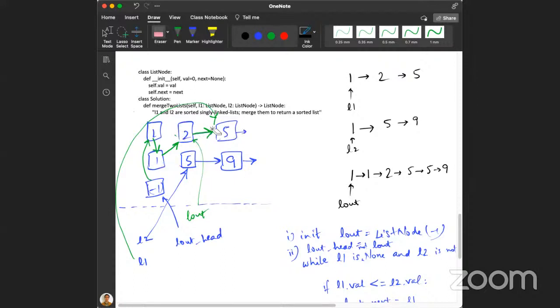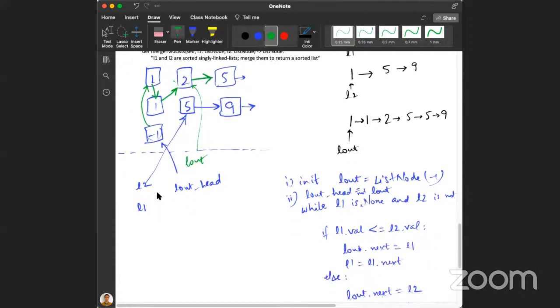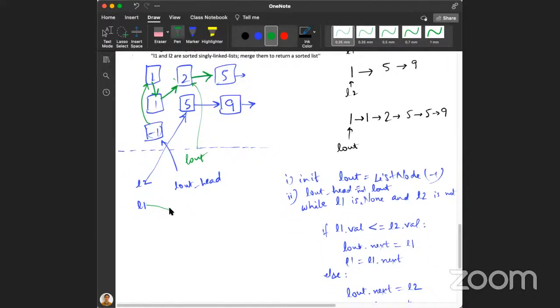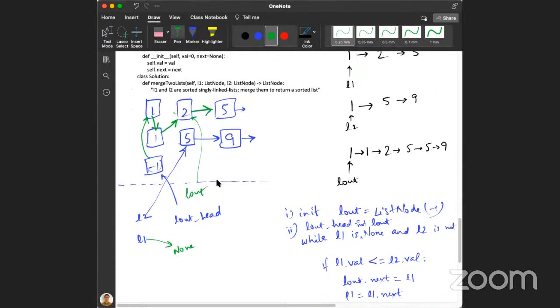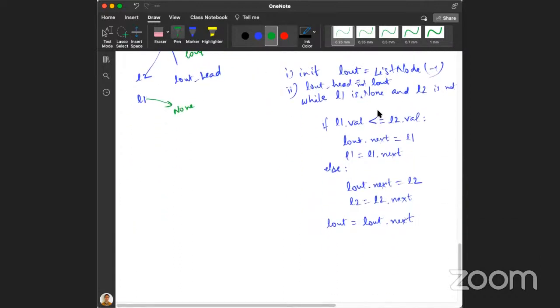Now, yeah, and L1 will be updated. L1 will point to none, basically. L1 becomes none. Yes, so what will you do next? And your allout is also updated. So now if you compare, L1 is none, the loop is broken. Now the loop has ended.